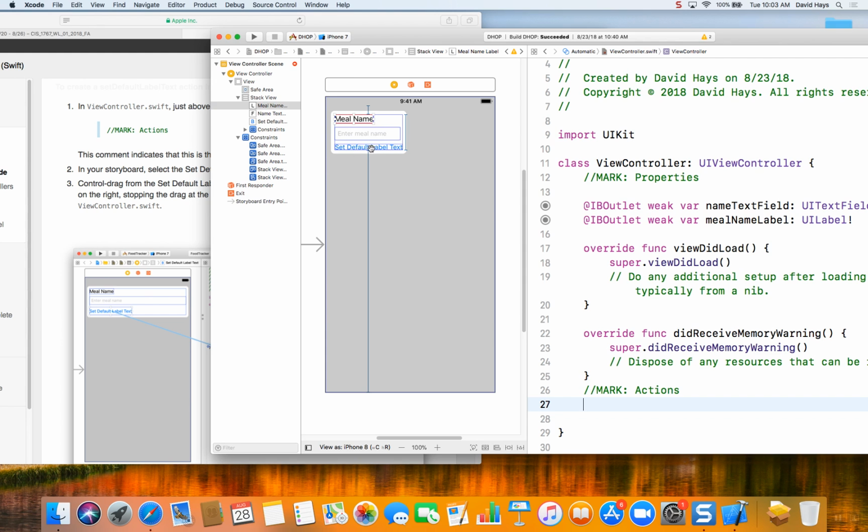So, I'm going to come here. I want to choose my button, this last one. Hold down my control, drag it, and put it right underneath the mark. Control.